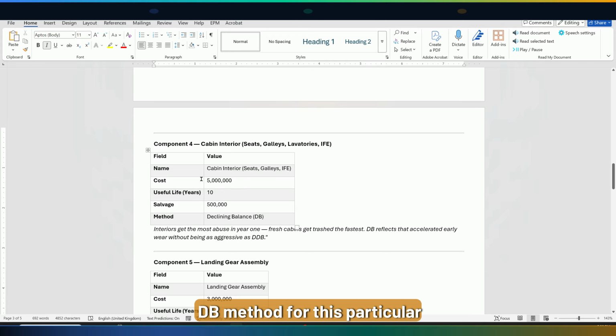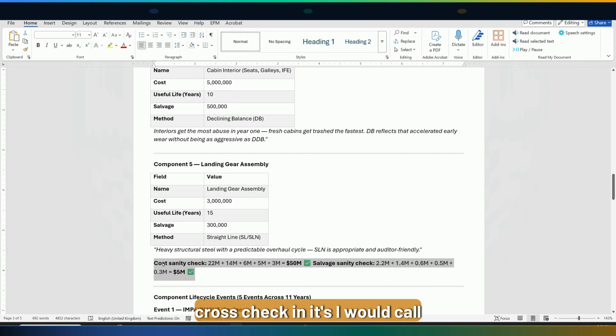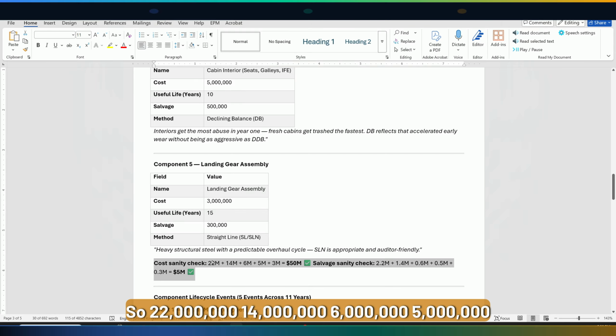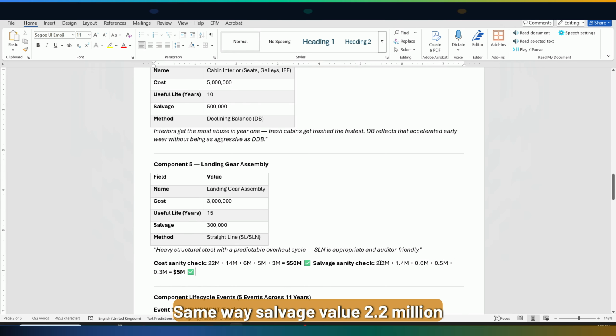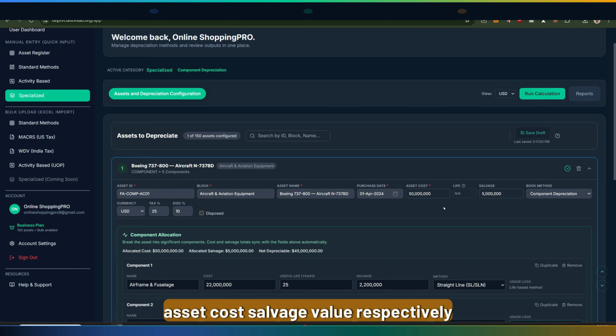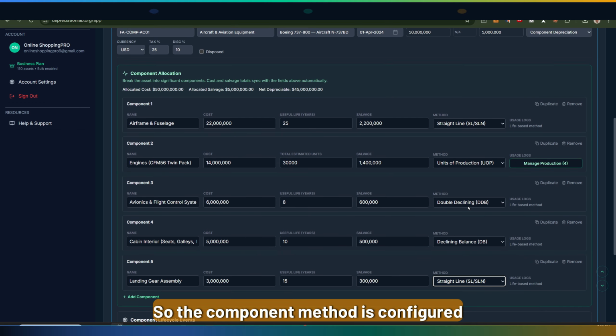So now we're gonna do some cross check. I would call it a sanity check. So 22 million, 14 million, 6 million, 5 million, 3 million is equal to 50 million. Same way salvage value, 2.2 million, 1.4 million, 0.6 million, 0.5 million, and 0.3 million, equals 5 million. So let's go and check. Here it is, as you can see, 50 million and 5 million asset cost and salvage value respectively. So the component method is configured correctly.